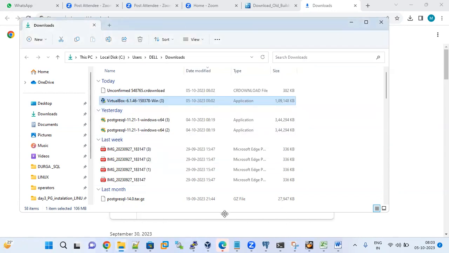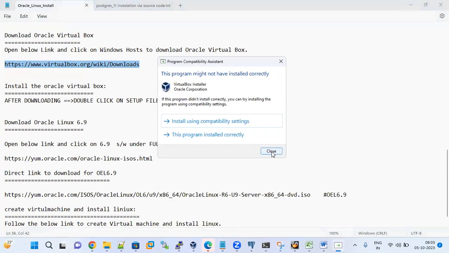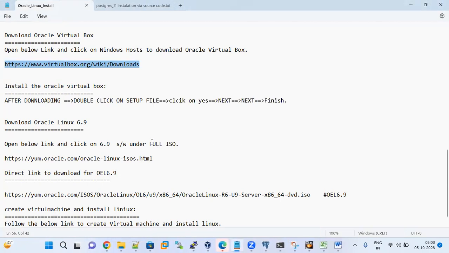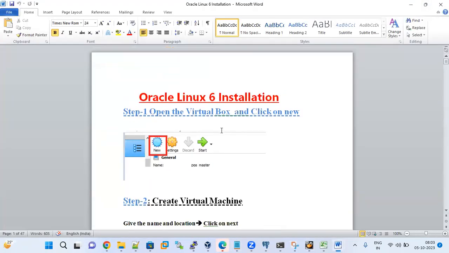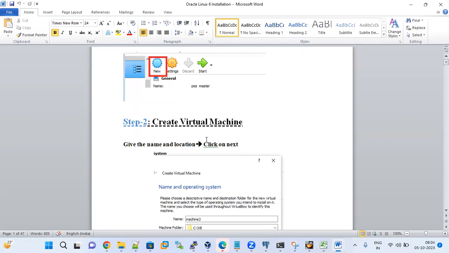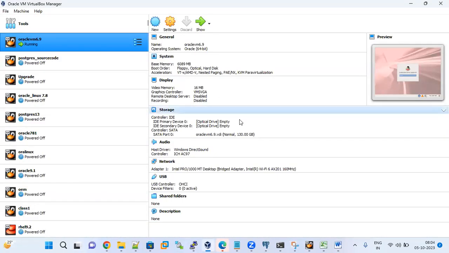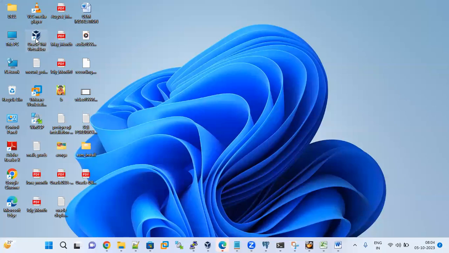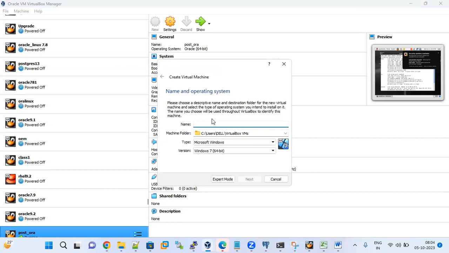Next, once Oracle VirtualBox software is installed, on top of Oracle VirtualBox we have to create a virtual machine. How to create the virtual machine? You can see here, this is the help document. After installation of VirtualBox, you have to open the VirtualBox software, click on new, and create a new virtual machine.